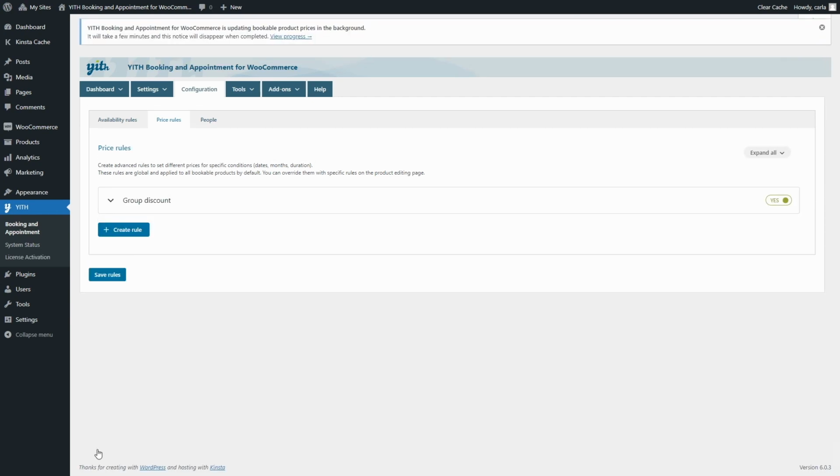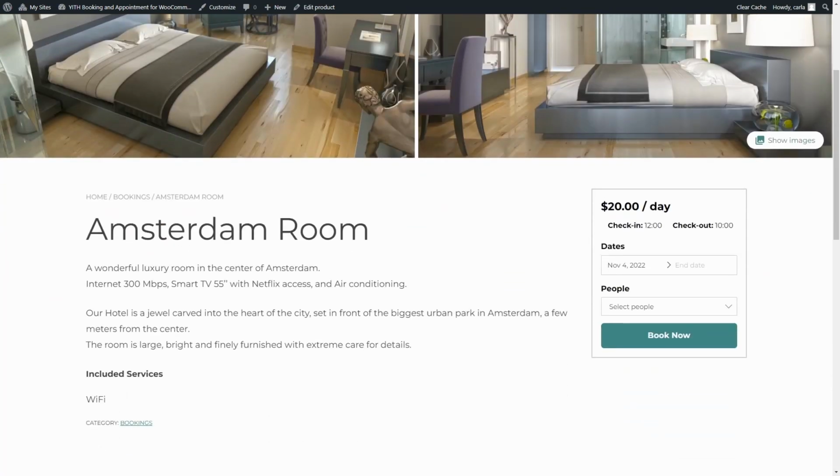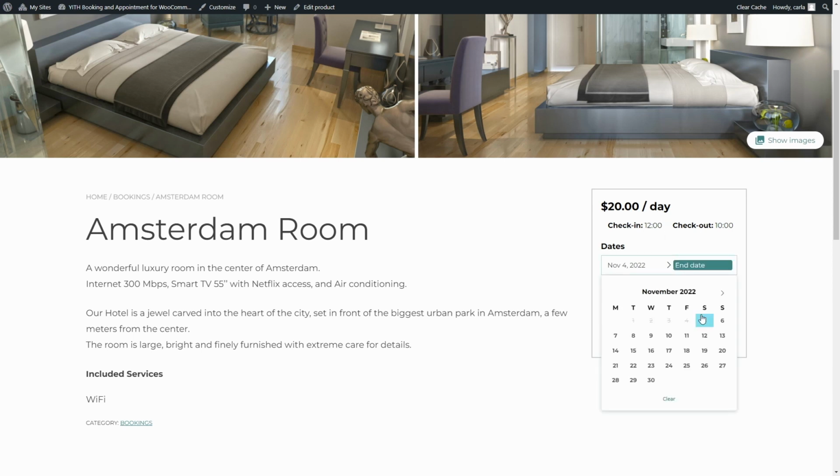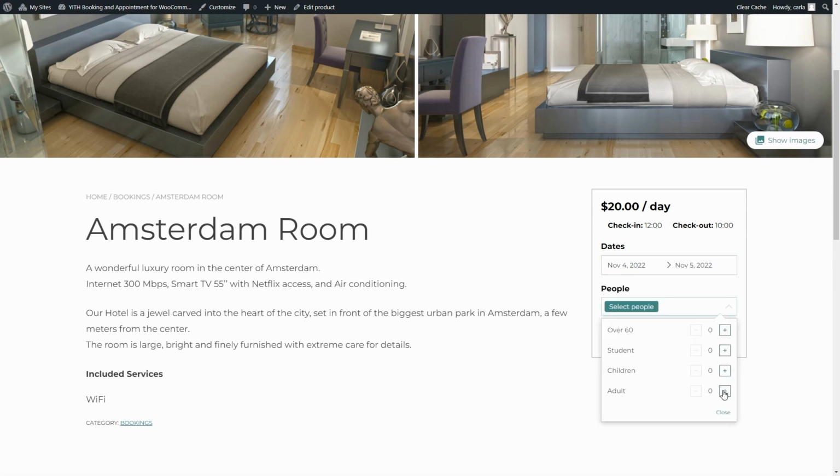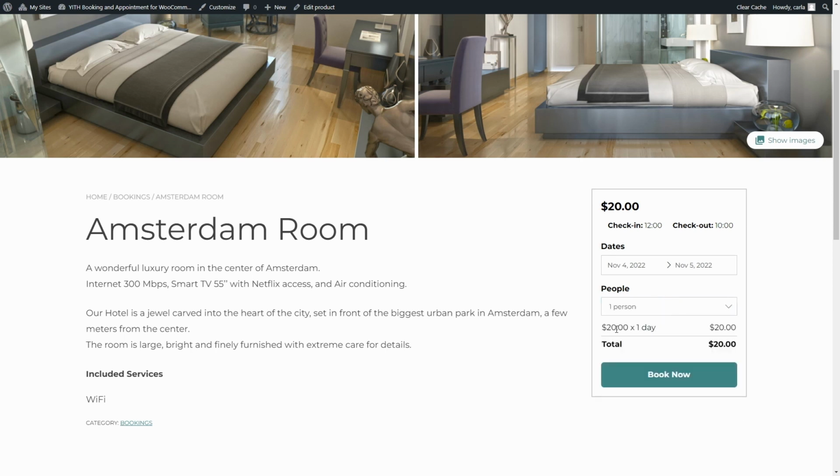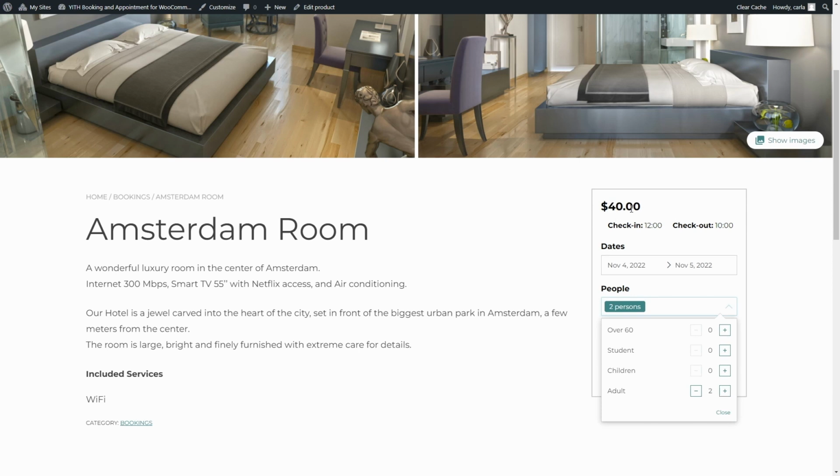Now let's go over to the site. Okay, so I have this bookable product. The price is $20 a day. I configured this so the base price is always multiplied by the number of people included in this booking. So let's select a day, just one day, and we're going to add just one person. So you see here that it's $20 a day. There you go. So we're going to add another person. So for 2 people, it's $40.